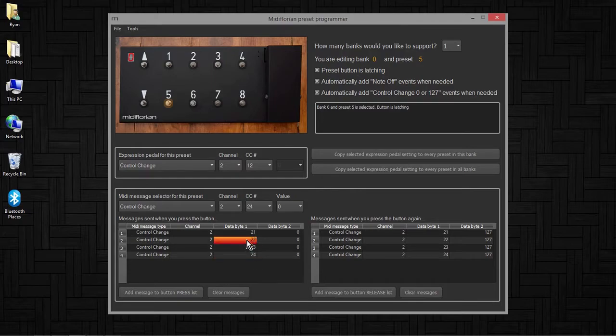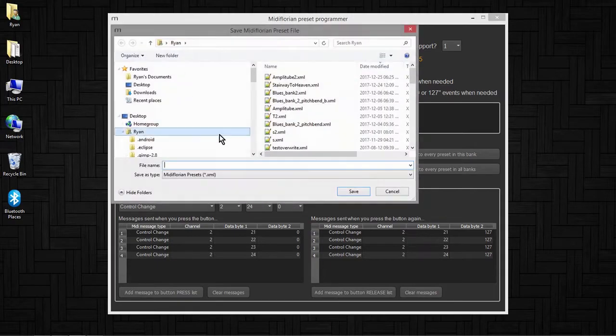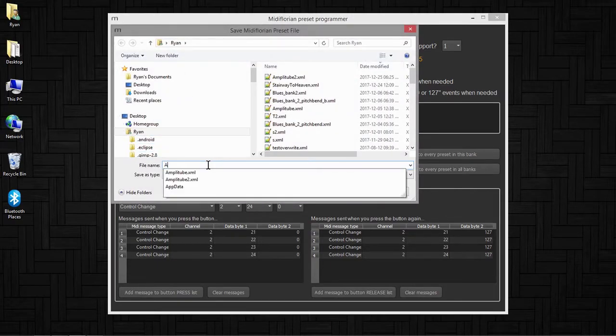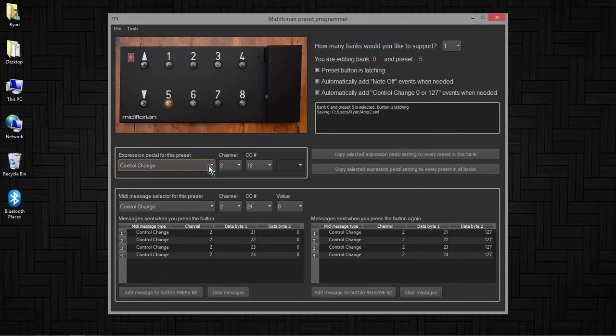Now you can see that the midiflorian is going to be sending 4 control change messages on channel 2 when I press preset 5. We're going to be saving this preset's profile. This is useful if you have different profiles for perhaps different workbenches or a number of different pieces of software. Or maybe you just want to share your settings with somebody else. We're going to save this as AMP2.